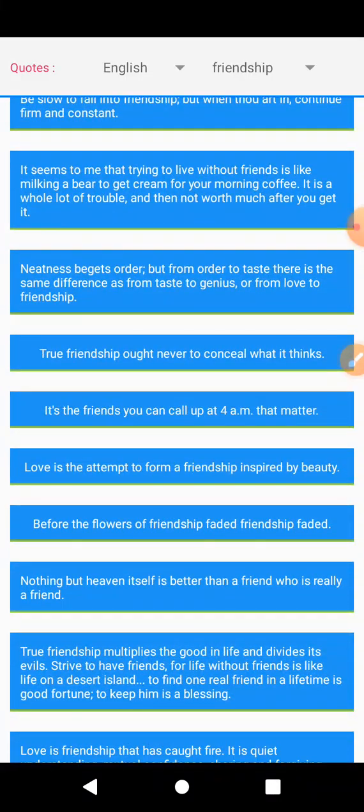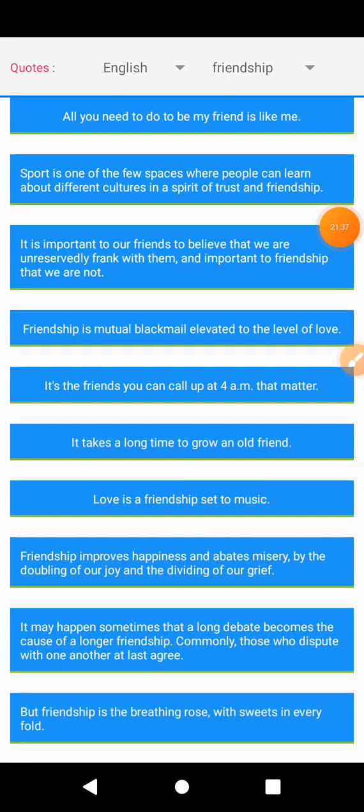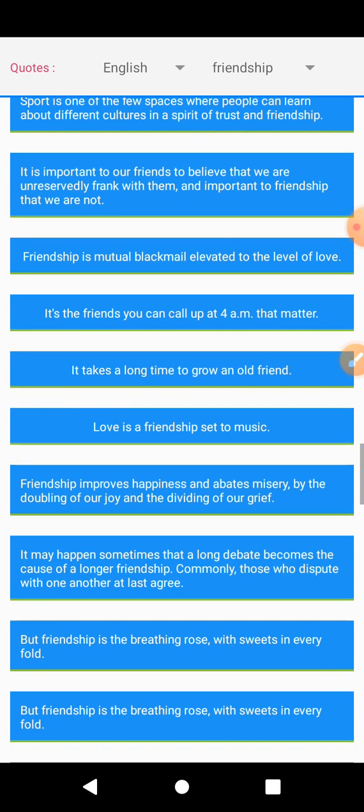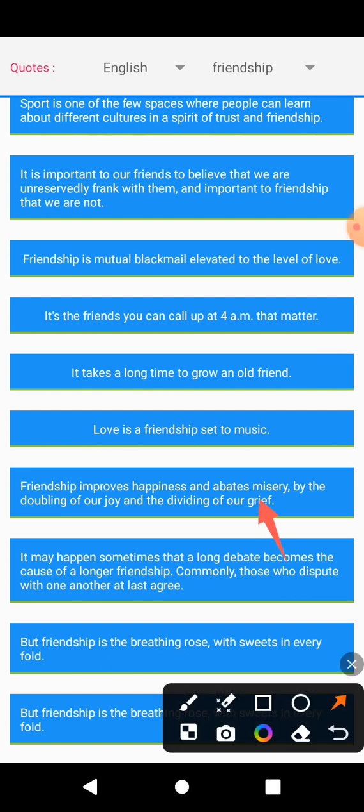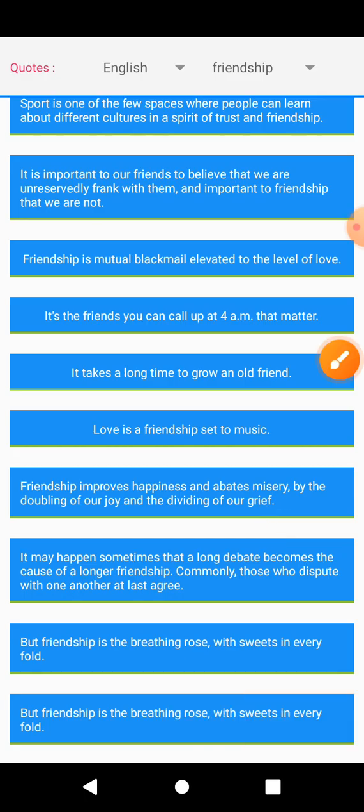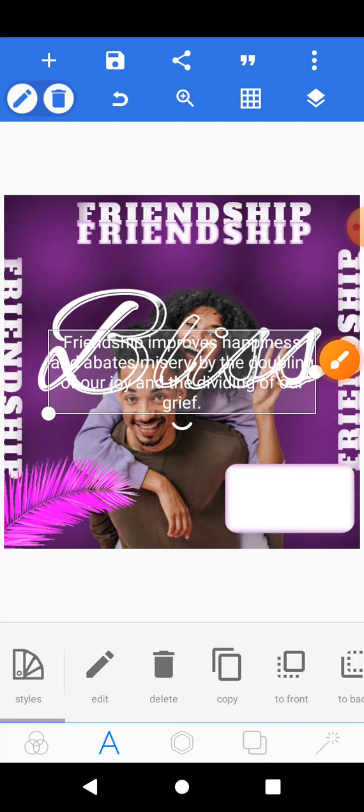So I'm looking for the quote I want to use. Now many designers have different types of quotes. Those that use Pixellab, this is where they get their quotes from. I found it. Friendship improves happiness, abates misery by the doubling of our joy and dividing our grief. So this is the quote I want to use. This one. So I'm going to tap on it, and it brings me here.